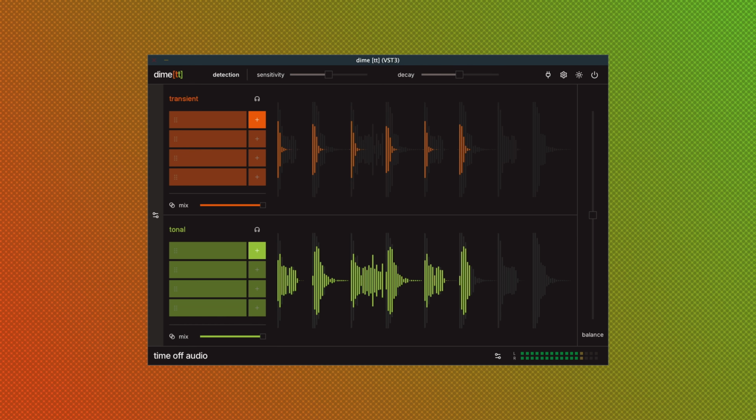Think of it as a transient designer on steroids, and as a way to break free from any limitations you've been subject to in other transient designers. It's part of our Dime bundle, along with Dime MS, the mid-side processor, and Dime MB, the multi-band processor. So make sure to check those out while you're here. But for now, let's jump into DimeTT.